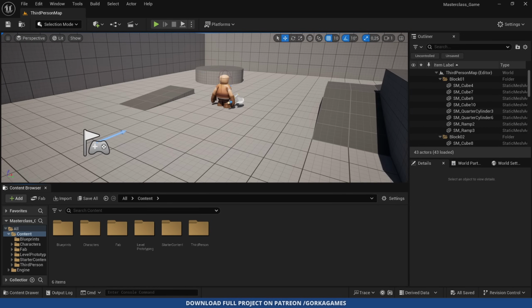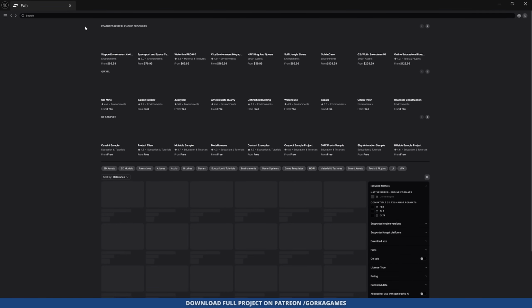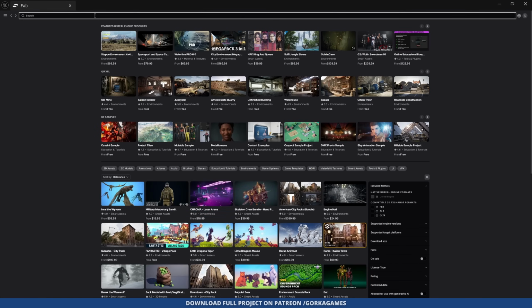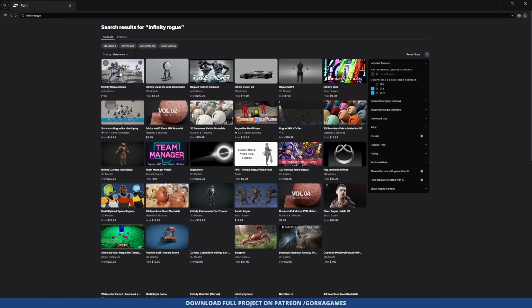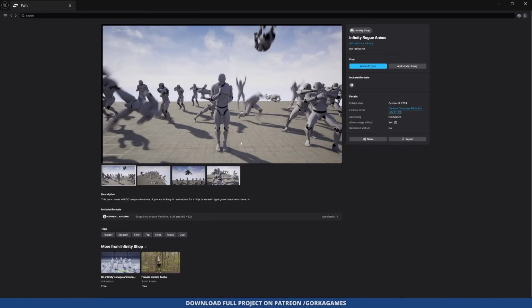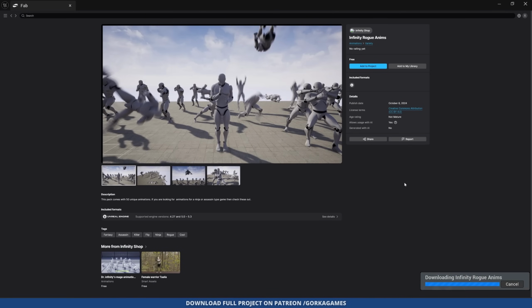Alright, so we can do this by importing an animation. So let's go up into Window and click on Fab. And simply go ahead and search for Infinity Rogue. And then you will find this Infinity Rogue anims. If you don't find it, just make sure that you filter by free. Click on Add to Project and then select the closest version, which will be 5.3. Add to project, and then after a few seconds we should have it installed.